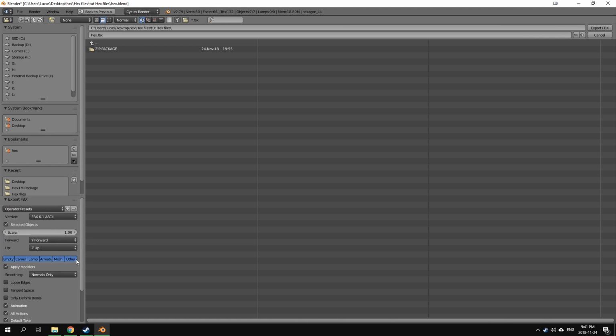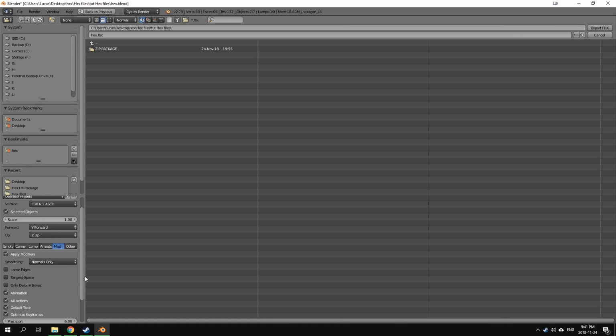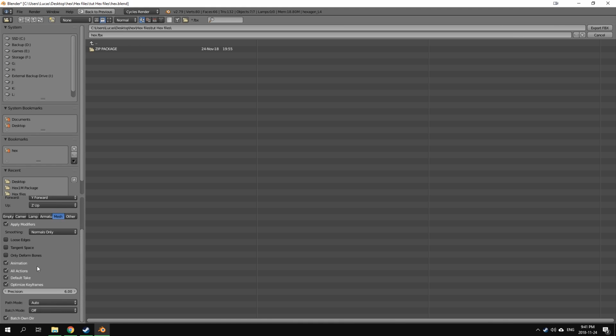Here, we don't need to worry about this too much, but just to make extra certain that we don't export anything we don't want, we're going to click on Only Mesh here. So these are the things that are exporting, and we only need the meshes, so that's good. Apply modifiers is fine to keep on. Now, our object doesn't have animations, so I'm going to uncheck this. But if your object does have animations, you can keep this on.